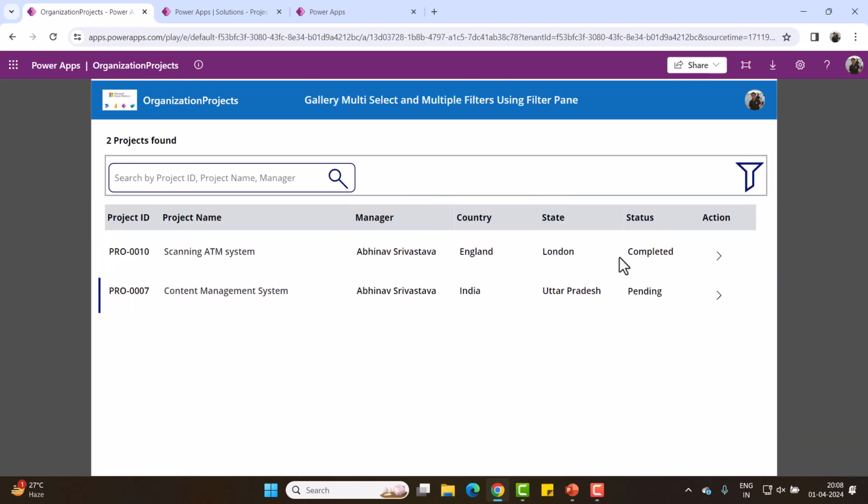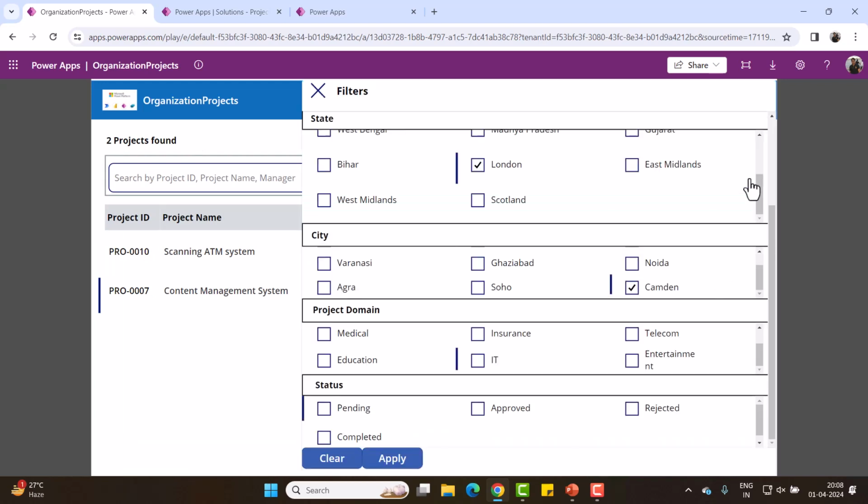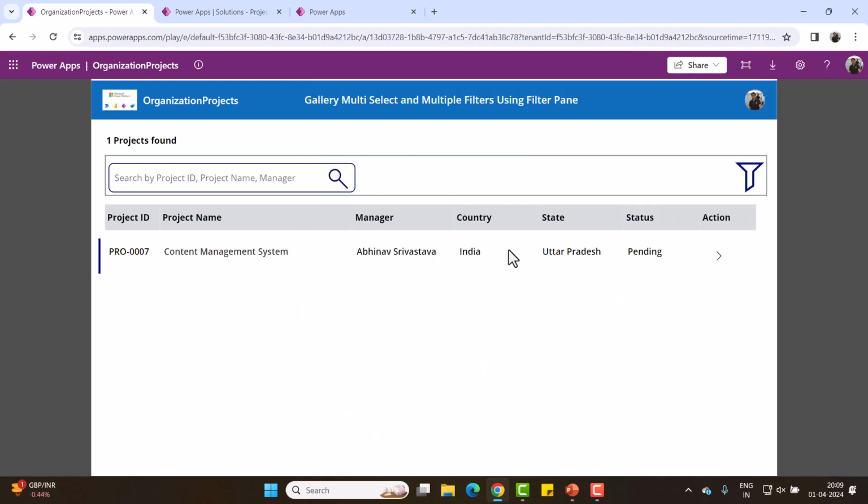Now if I want to apply more filters on top of that, then I can also apply that I want those projects that lie under this and have status as pending. So let's see, will it appear or not? This basically means that the country is India, state is Uttar Pradesh, status is pending, and city is Lucknow.